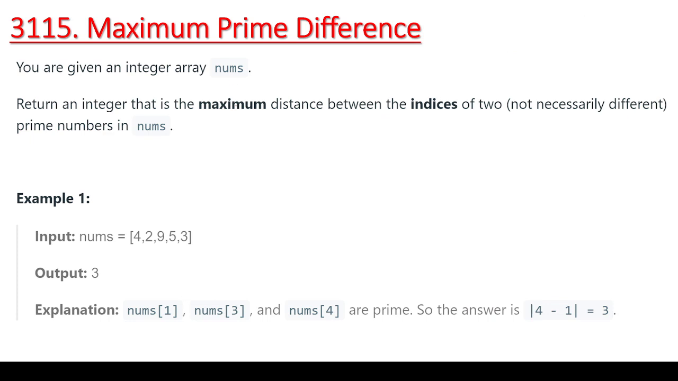So what you have to do: in this you are given an integer array, and you have to return the integer that is the maximum distance between the two indices of the given prime numbers in the array. So how are we going to find it? We have been given this array 4 2 9 5 3.